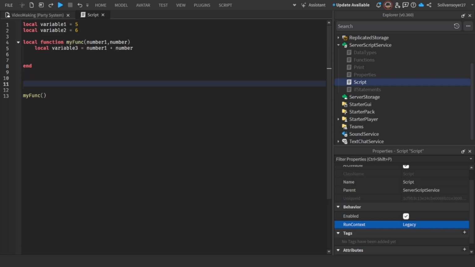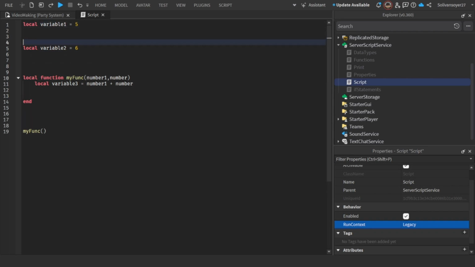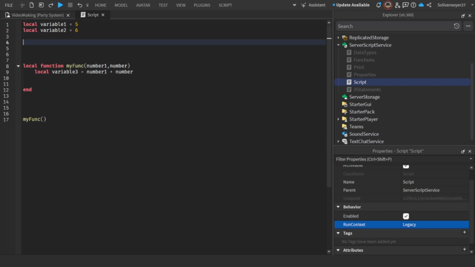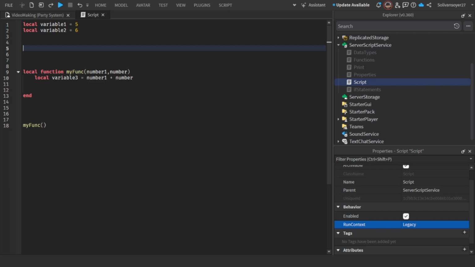Another part of scoping is I cannot call variable 2 before it's been defined, because the script runs one by one. Remember? One line, two line, three line, fourth line, fifth line. I cannot call variable 1 before I actually defined and declared it. That's another thing with scoping. And that's really about it. I mean, it's nothing crazy.